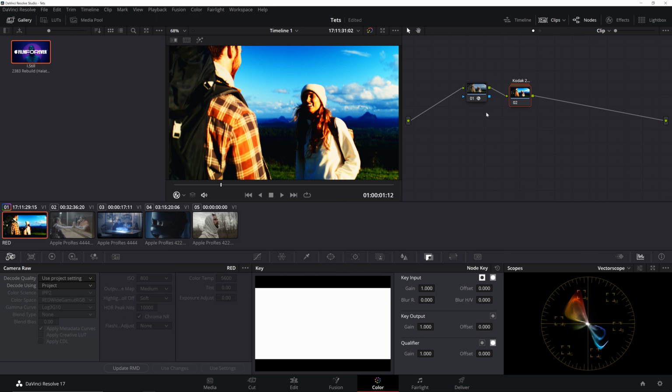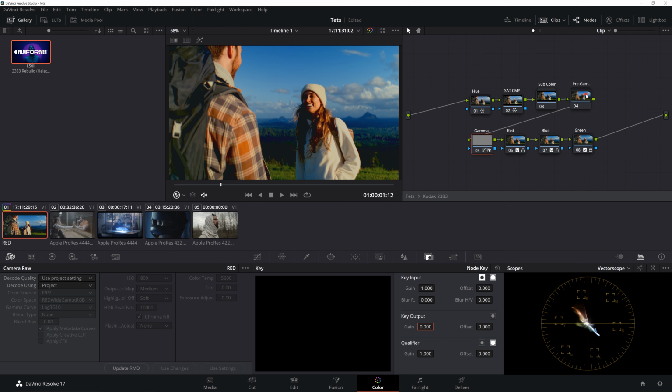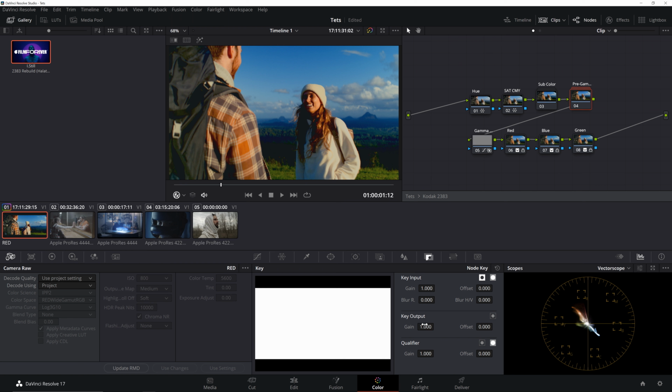To fix this, we'll right-click and select Show Compound Node and head over to the Gamma node. We'll right-click and click on Lock Node. This will unlock the Gamma node. Once that is done, we'll come here and reduce the overall node opacity by changing the key output to 0. We'll repeat the same for our pre-Gamma node.